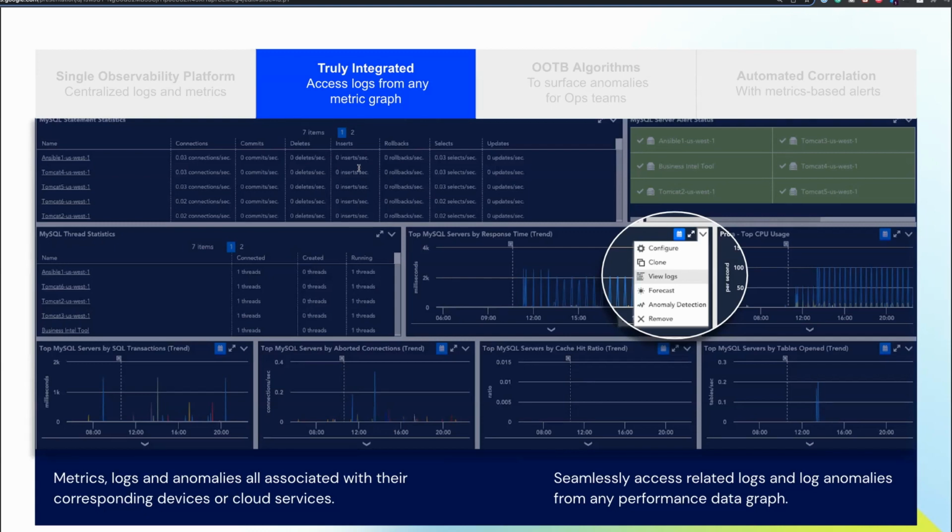This screenshot shows off a dashboard. The same is true for all your resource trees and alerts as well. As you see in the screenshot, every visualization has options, including view logs, in this case for the MySQL Server response time. Maybe you want to see the log anomalies for this server within this graph, and LM Envision makes this easy with just a few clicks.